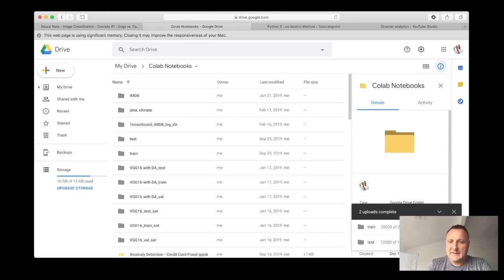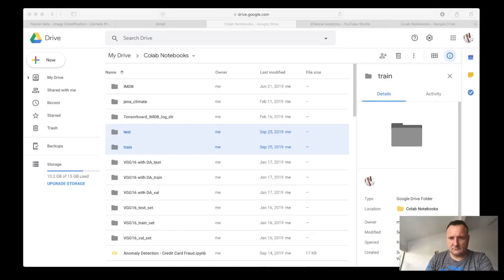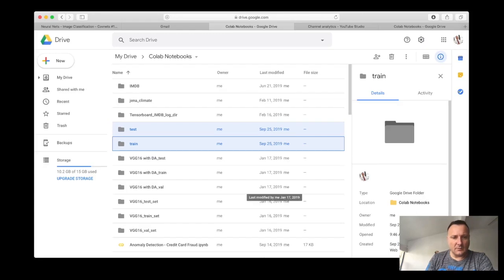As you can see in the bottom right corner, we have uploaded 25,000 training images and 12,500 test images. What you also can see is here we have the directories, and I decided to take these twos away. So we simply have a train directory and a test directory.